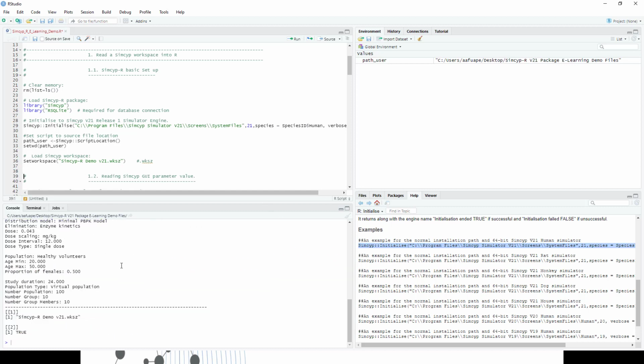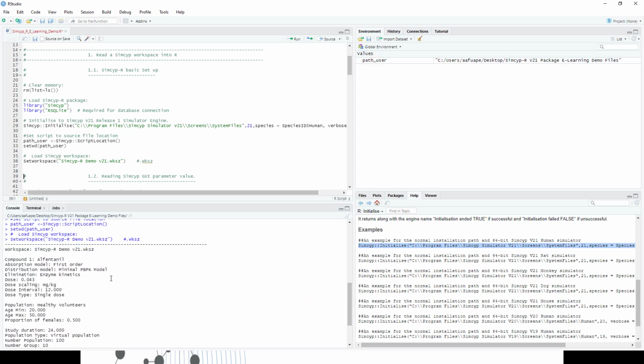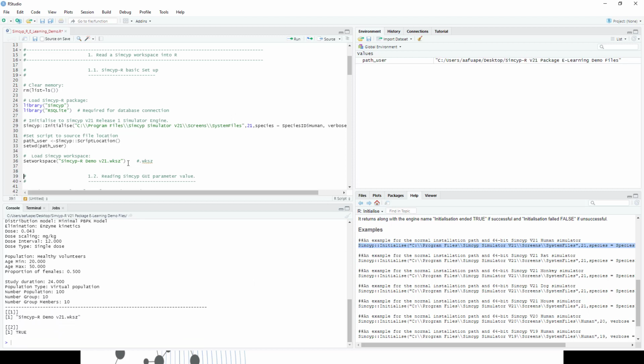Once I've done this, I'm now going to run this function. And like I said in the presentation, it's going to spit out the summary of the workspace that you brought in. So in this case, the compound that is being used is alpha-fentanyl, which uses the first order absorption model with minimal PBPK, enzyme kinetics for the elimination, and we can see that the dose value is 0.043 milligrams per kilogram, and it was given to healthy volunteers between 20 to 50 years old.